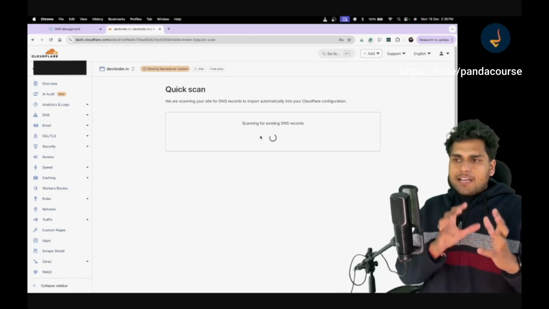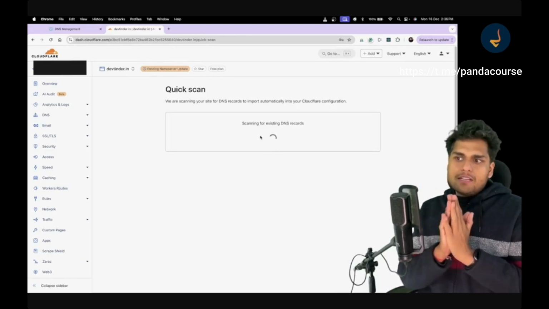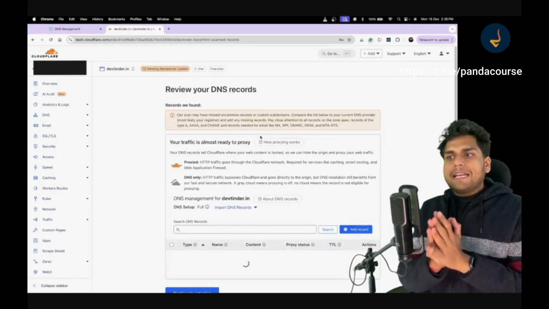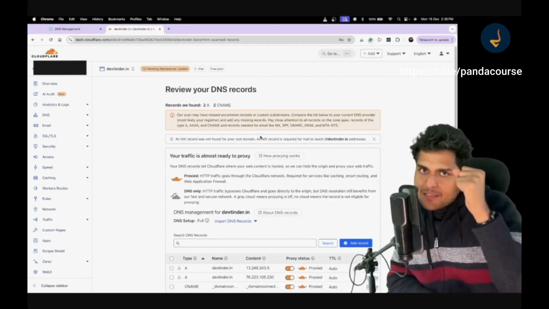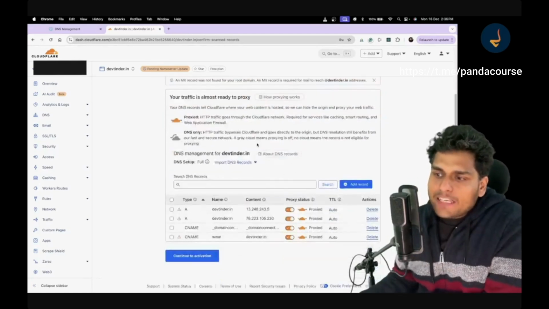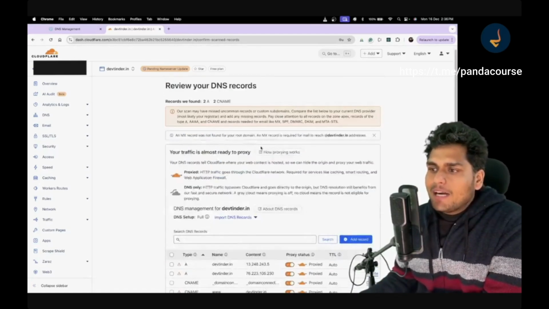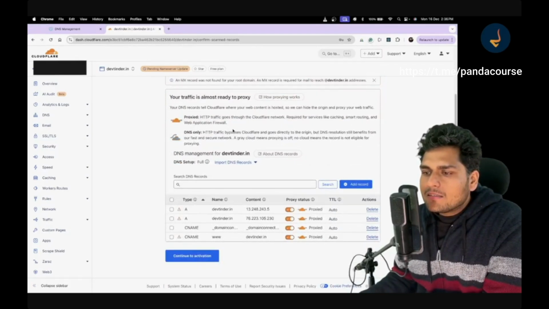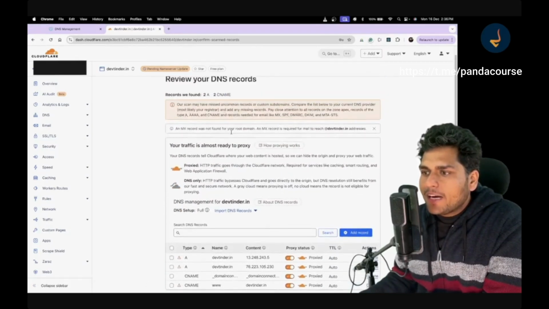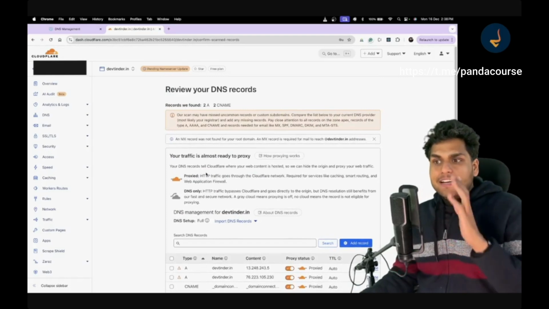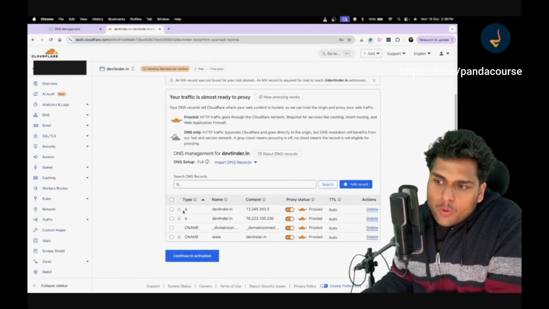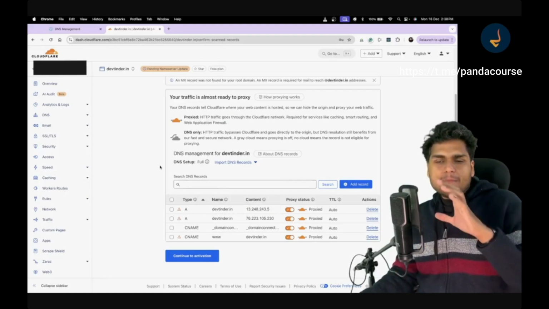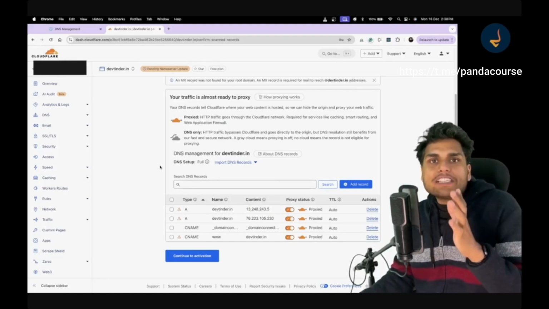At this point of time, what I am doing is, I want Cloudflare to manage the DNS for my domain name. This domain name was purchased on GoDaddy, so I'll have to set up some records over here. Now on this page I can manage the DNS records, but it is showing me some errors because the domain name is on GoDaddy, right? I'll have to change the name servers.